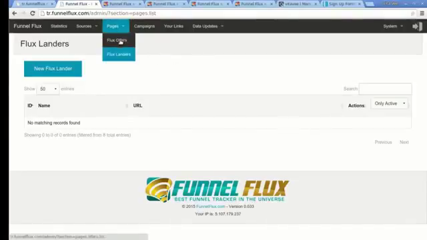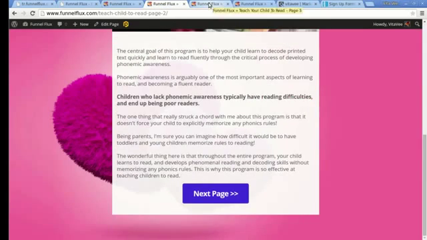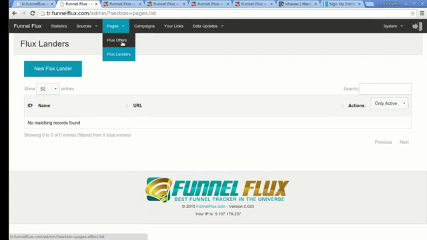Before doing so, I have to briefly explain the difference between offers and lenders. Lenders are all pages that you want to use in your funnels for which you do not need to track the conversions. So those pages will be set up as lenders in Funnel Flux, while offers are any page that you want to use in your funnels for which you want to track the conversions.